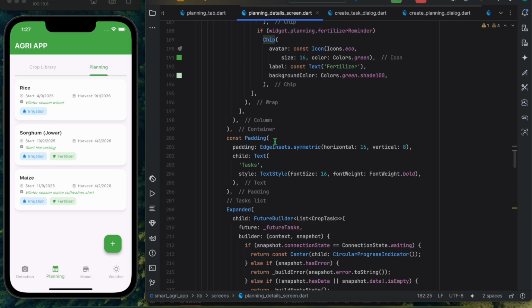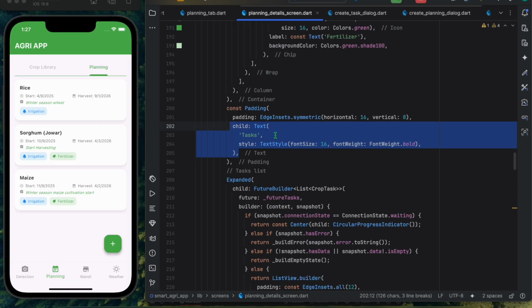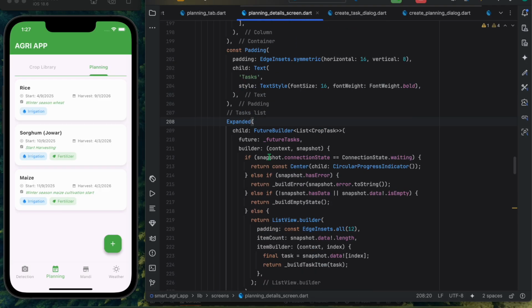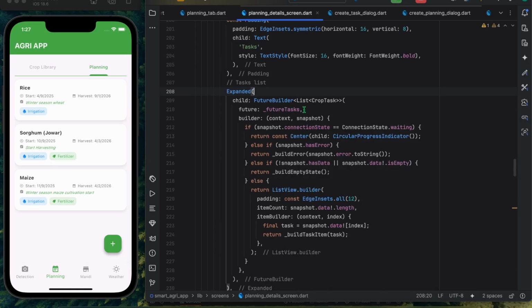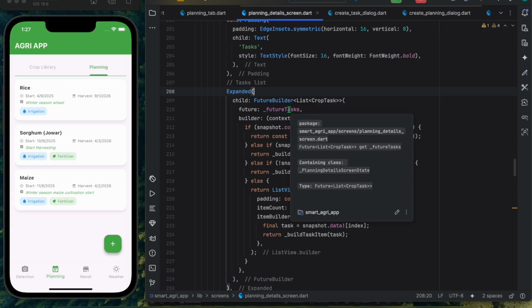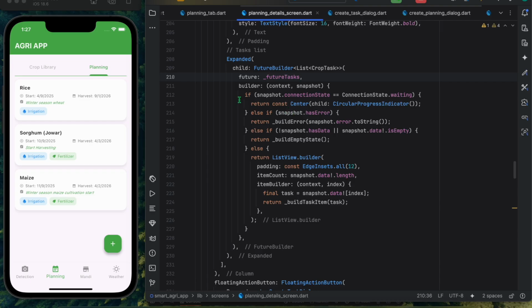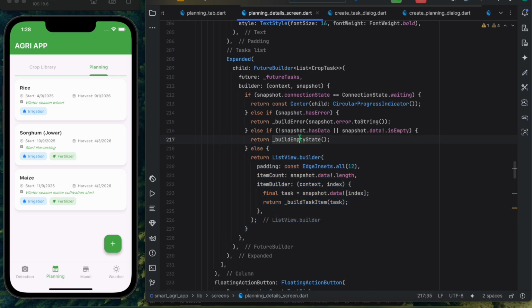Now inside that there is one task text here. As you see, this is a task text, and below that there is one task list. As you see here, this is task list. Okay, using the future builder, we simply call the task list and we store it inside the future task list. Okay, and similarly here, if it is in waiting state, it shows a circular indicator. If it has an error, it simply displays the error, and if it has the data, then you simply display these things. If it has no data, simply build an empty state.